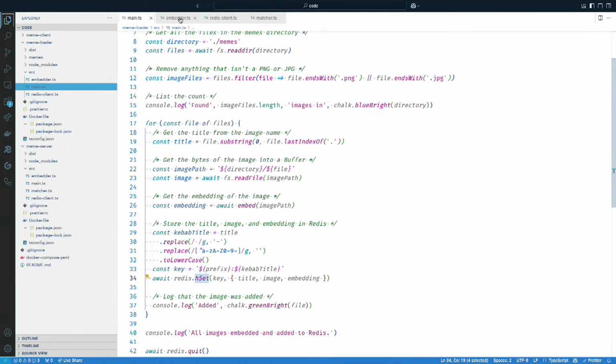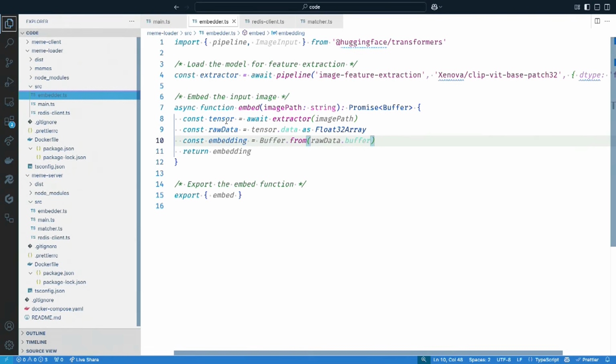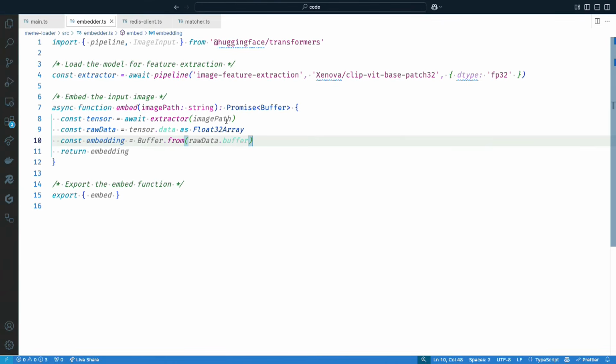The embedder is, I think, the interesting part. And is that text big enough? Is that better? So this is my embedding code. I'm using a Hugging Face Transformers library in Node. I'm calling the pipeline function and telling it, I want image feature extraction. Here's the model I want you to use. And the data type is a 32-bit floating point number. And that creates my extractor.